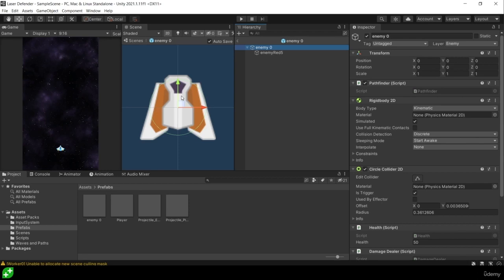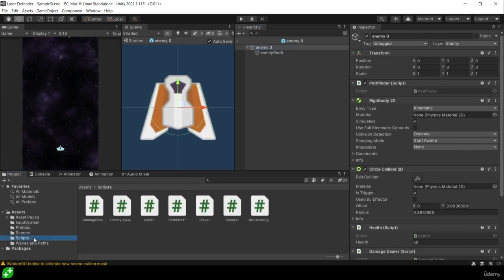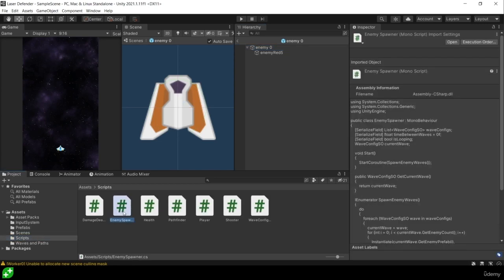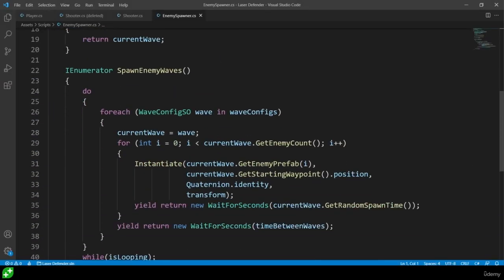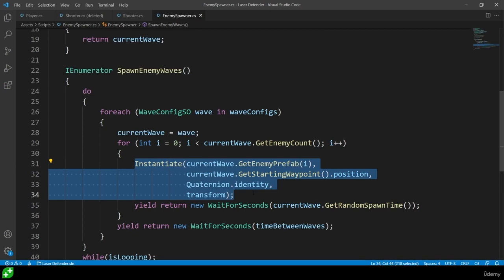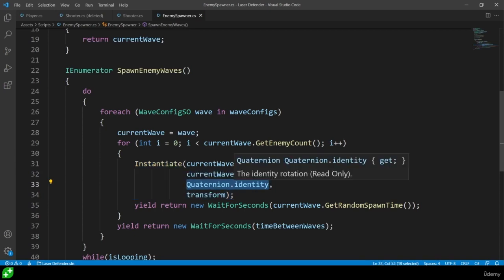To do this, we're going to have to rotate our objects when we instantiate them. And if we head over to our scripts folder, this was the job of the enemy spawner. So let's open up our enemy spawner script and head down to where we're instantiating our enemies. In here, we're setting the rotation to quaternion.identity, so no rotation. But we can very easily change this. So instead of using quaternion.identity, we want to rotate our enemy 180 degrees when it's created.